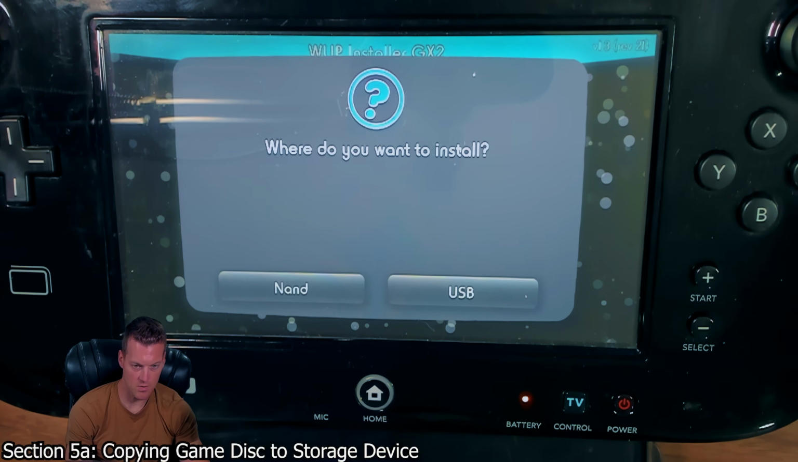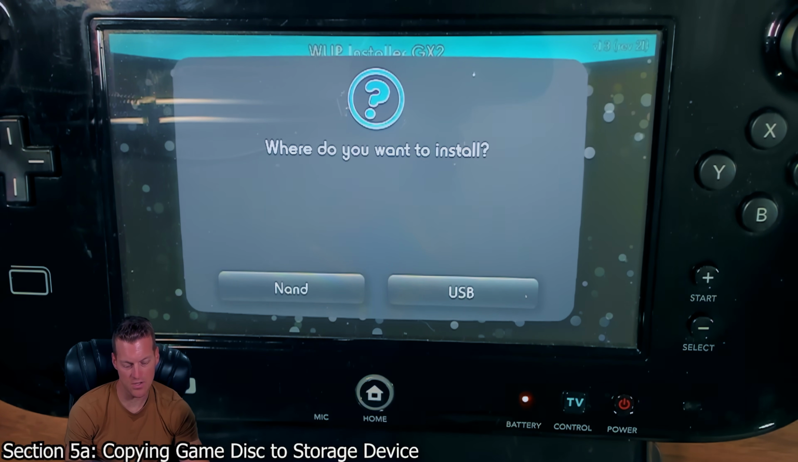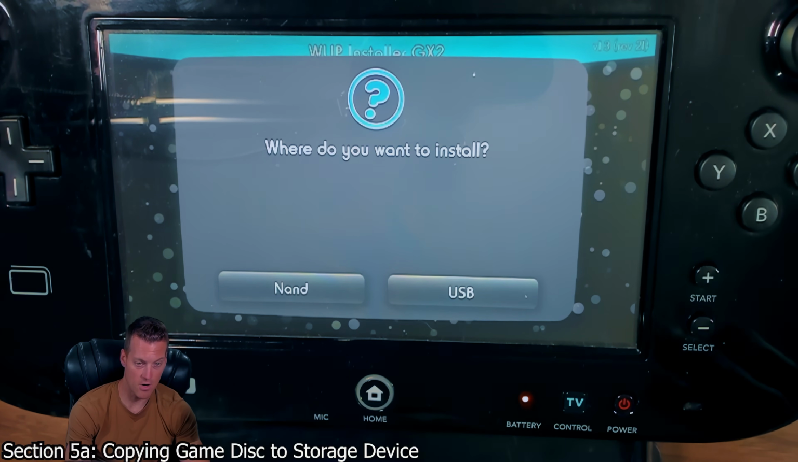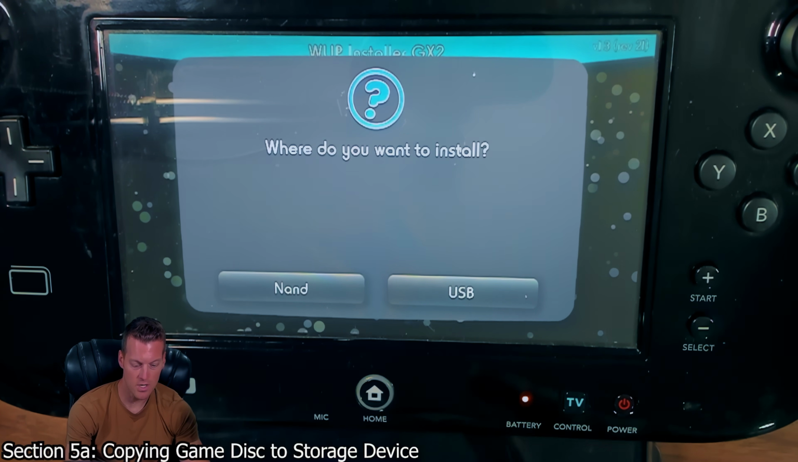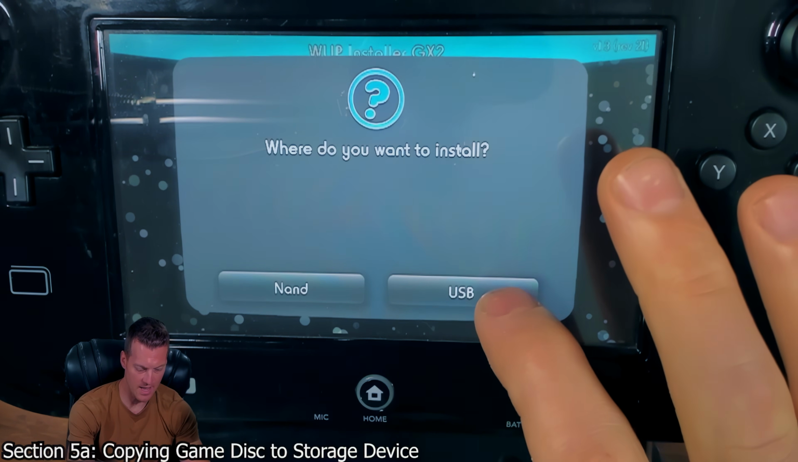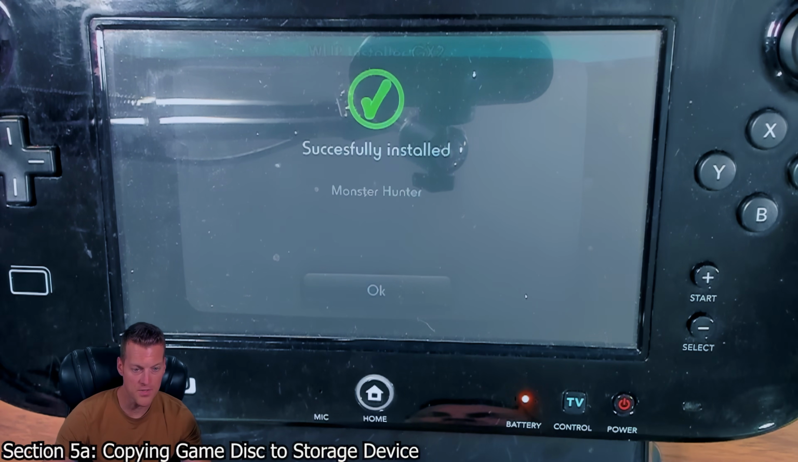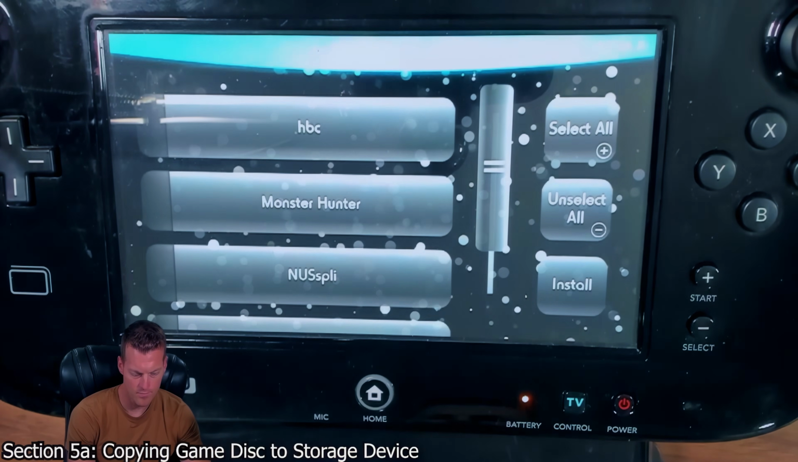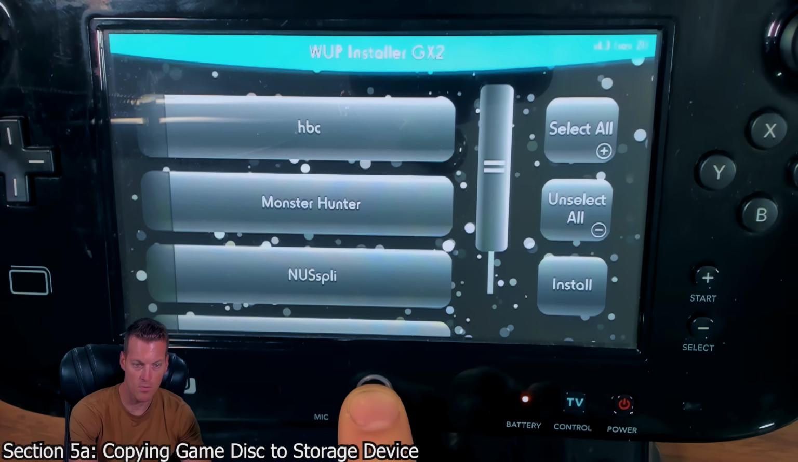Where do you want to install? If I choose NAND, that's going to install to my internal memory, which is totally fine. But since I have a hard drive connected, I want to install to USB, so I'm going to select that one. Alright, so Monster Hunter was successfully installed. Press OK. And then press the home button to exit out.